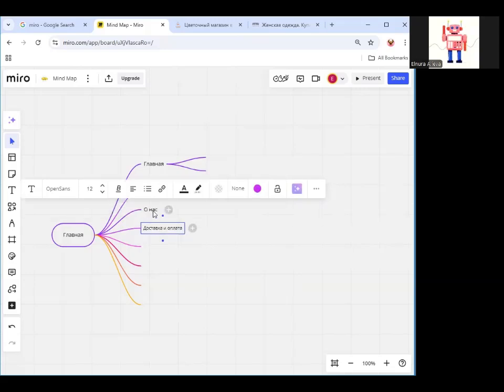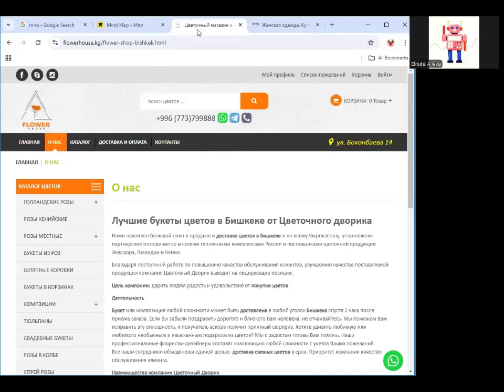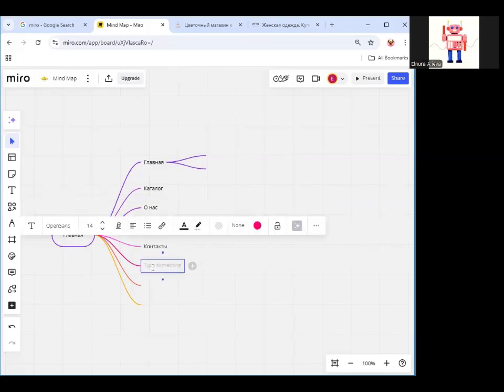Why did it become smaller than the previous one? It's 14. This one is 12. Why? Okay, now next. Contacts. Wish list. Would I use it? I don't think so. Okay, let's think about it. Okay, let's use it. Wish list.